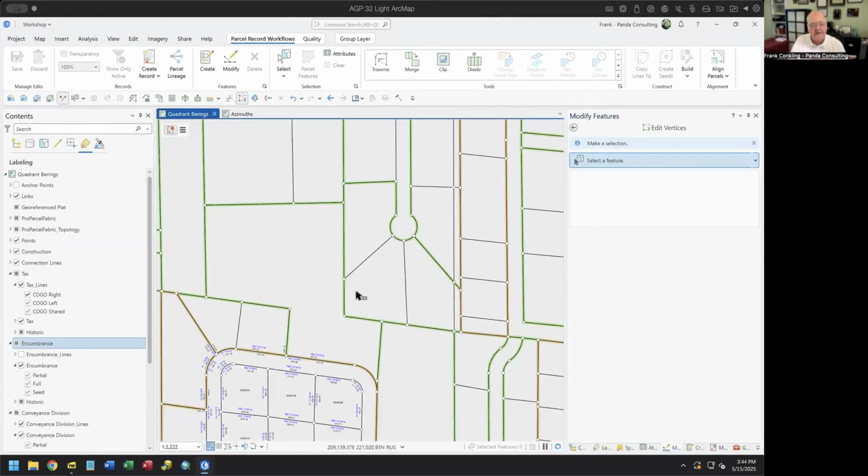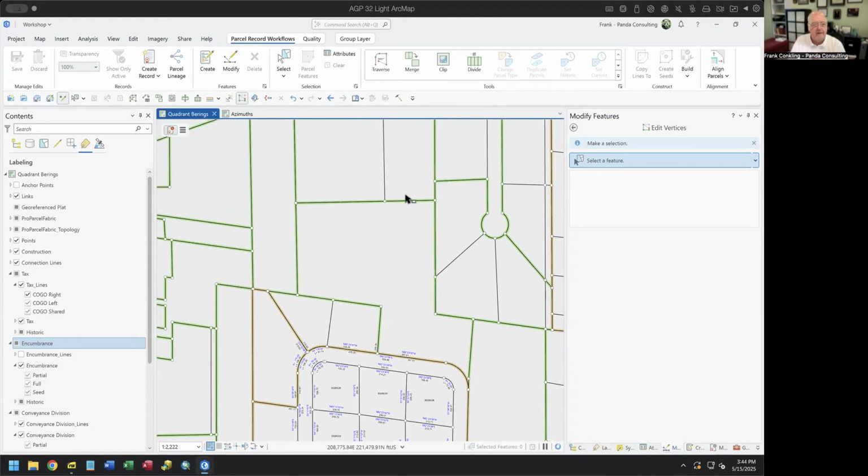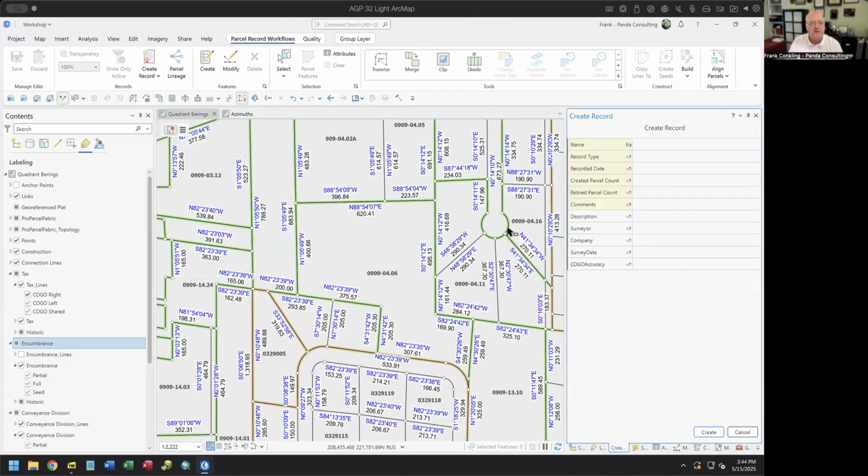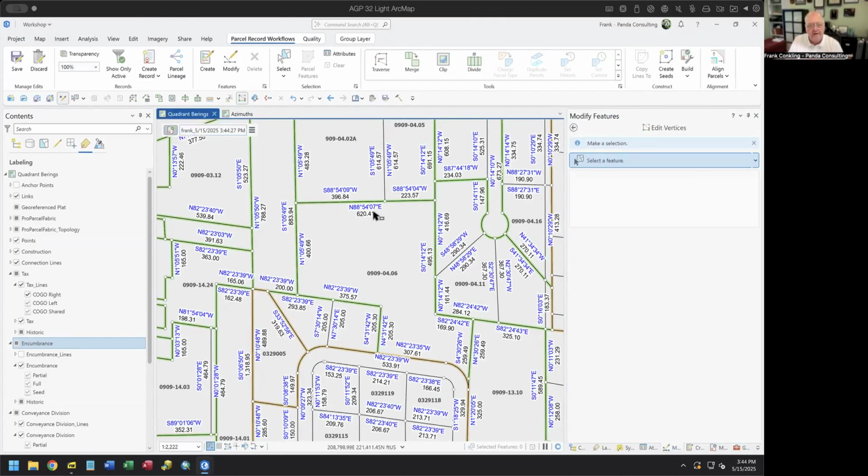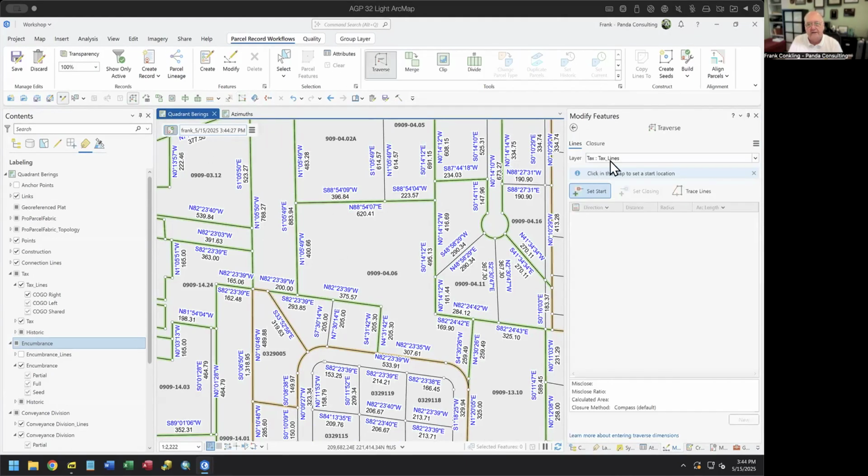Let's go out here and do a traverse here. Let's create a record just to do it here. All right. And we know what that bearing is. And let's do something. Let's assume that this is really far off. And we get a legal description.